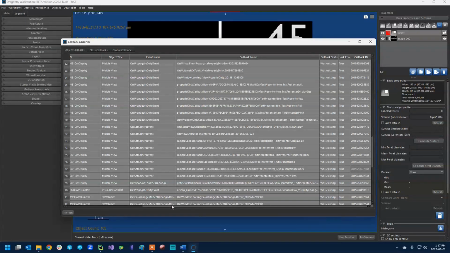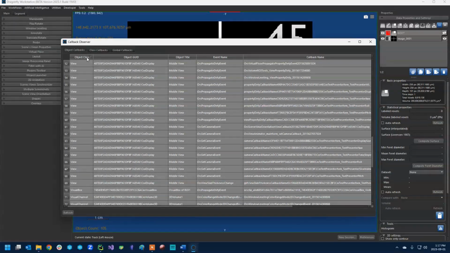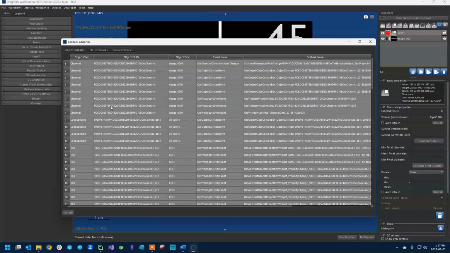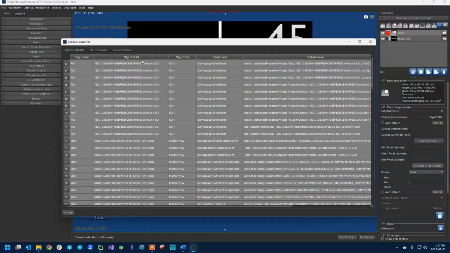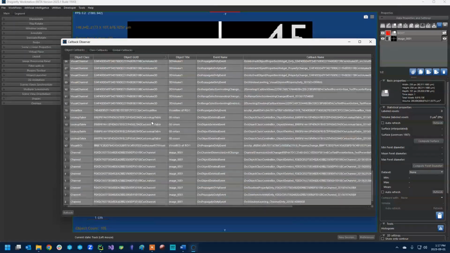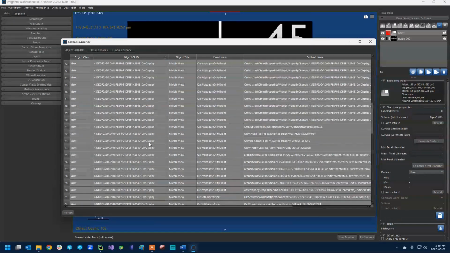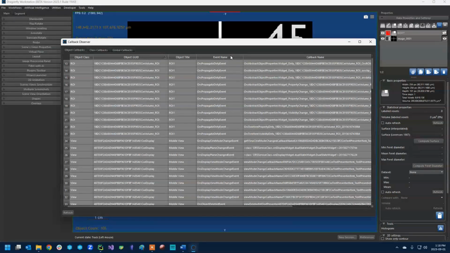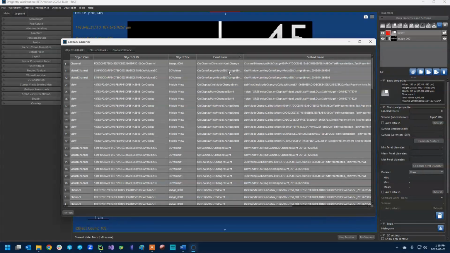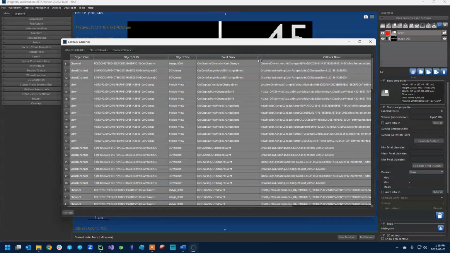This table can be sorted by the different columns. For example, we can sort on the GUI ID of the object to gather all callbacks installed for one object in particular. Or we can sort by event name to see what objects are interested in the different events.